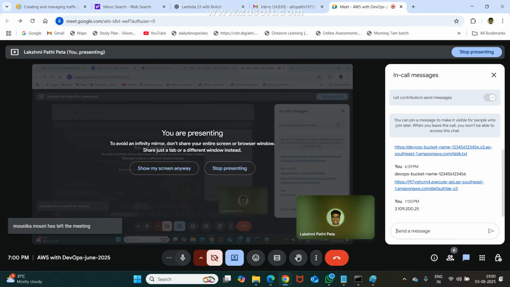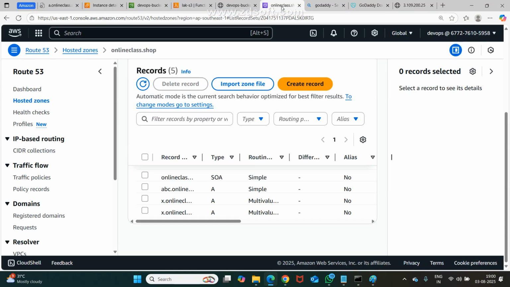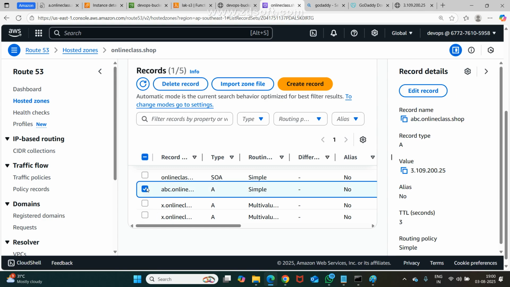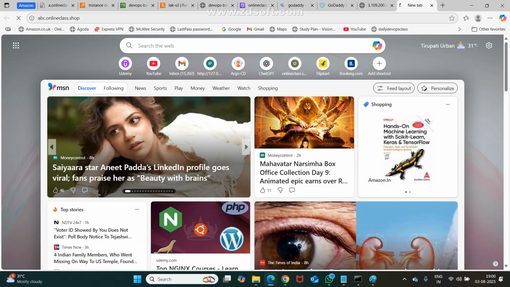Parallelly, I am providing the domain name also. What is my domain here? I'm moving to Route 53. Just now I created one domain, ABC only, right? Do you agree with me? ABC only. There I am taking the domain. I am checking here: is my domain working properly or not?